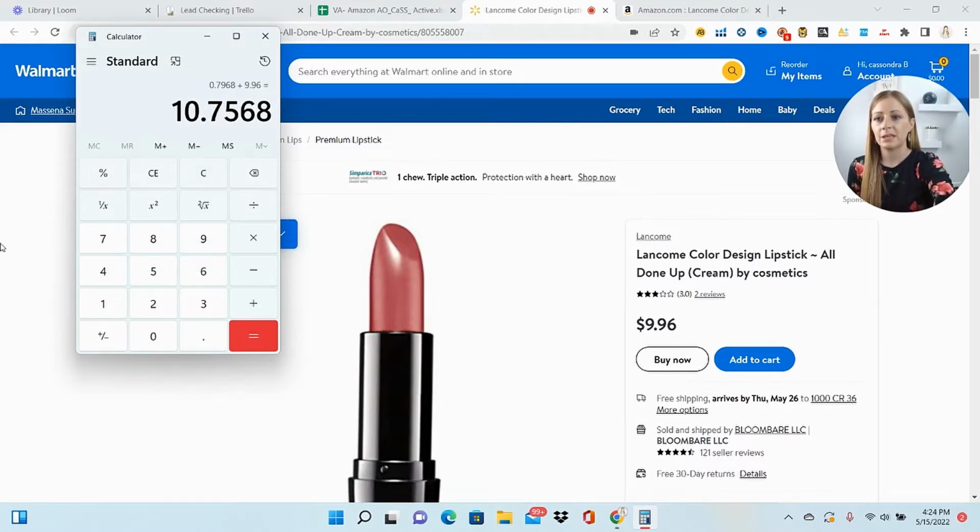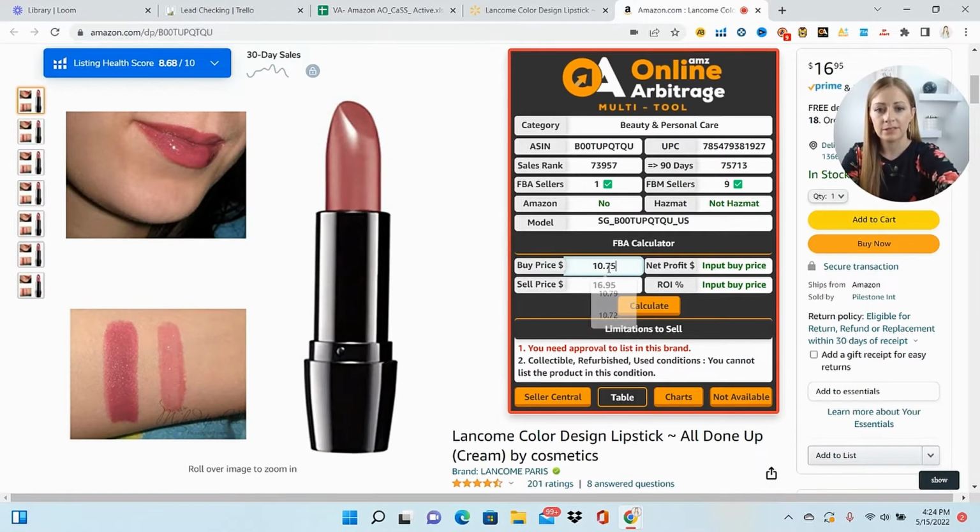That means I'd be spending $10.75 per unit. So I'll put that in as my buy price just to make sure that there is an actual profit. It only has a buy box price of $16.95, which isn't that much more than the buy price. So it doesn't seem like there's going to be enough profit here for me to even continue investigating it further. But let's calculate.